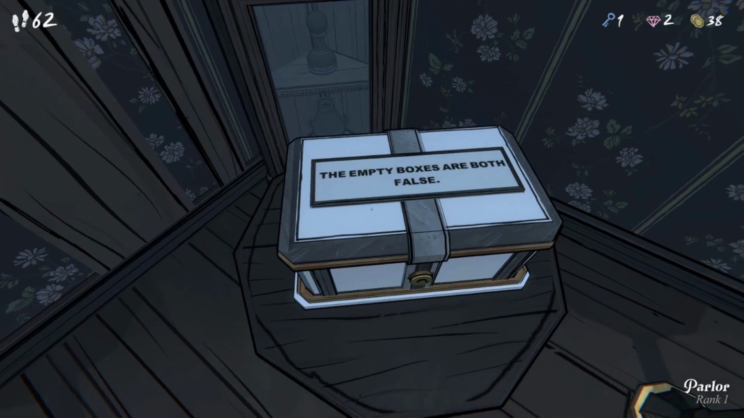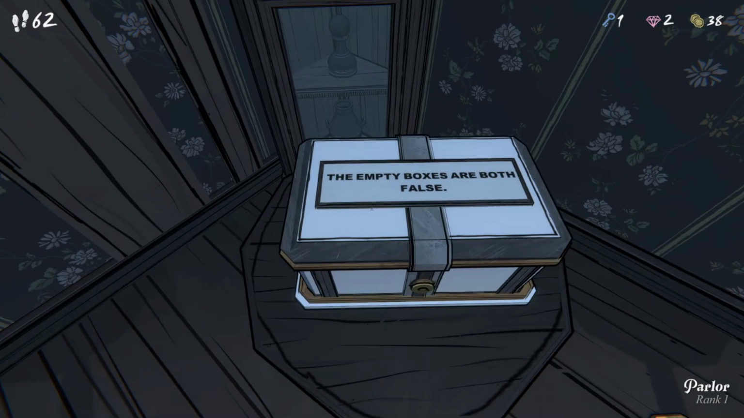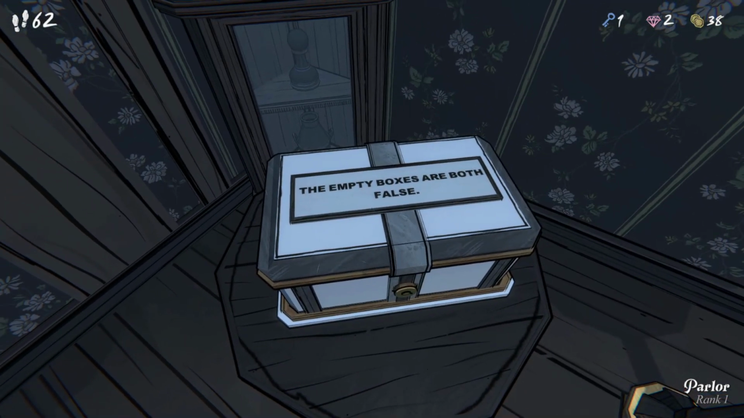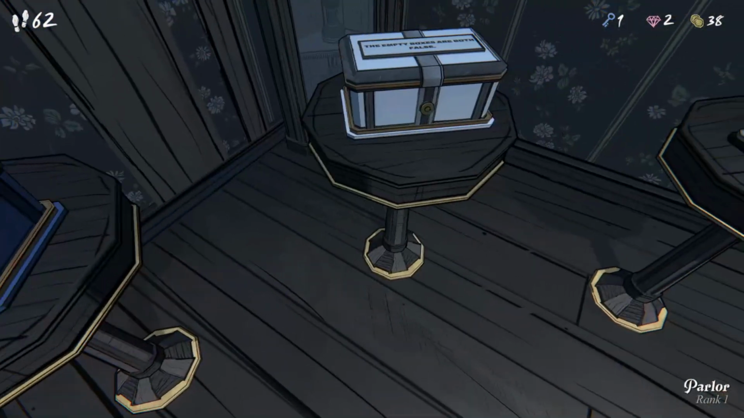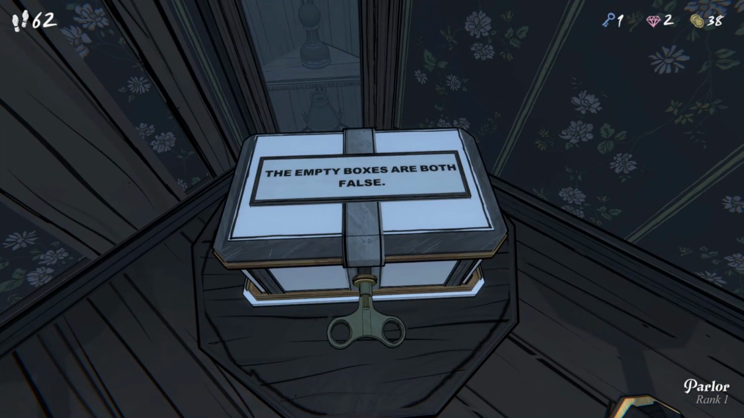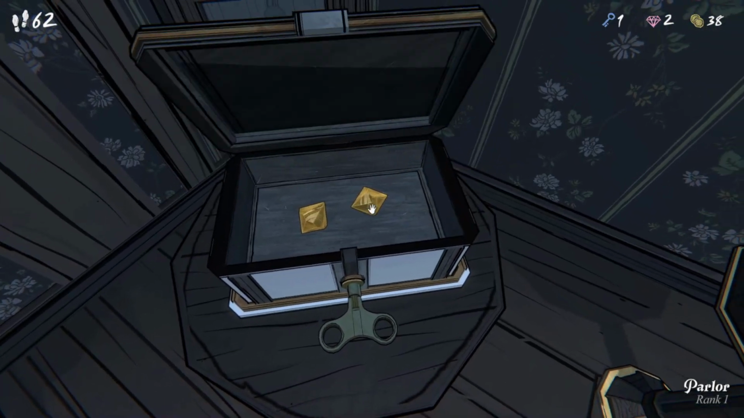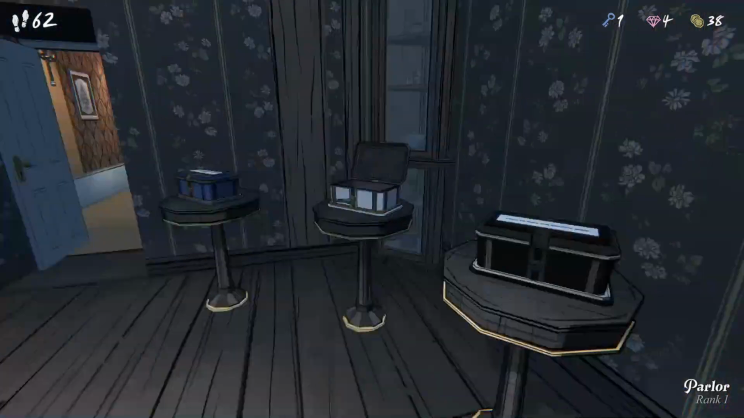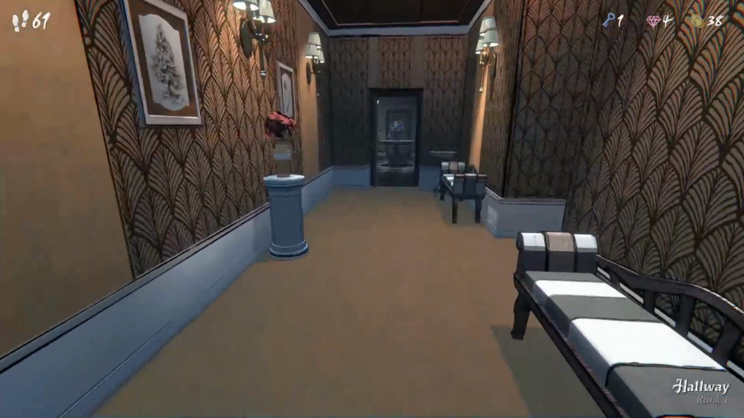That's true. And if the empty boxes are both false and the statement on this box is true, then the gems are in here, because the box with the true statement on is full. Yeah, there we go. Alright, let's fill out the other side here.